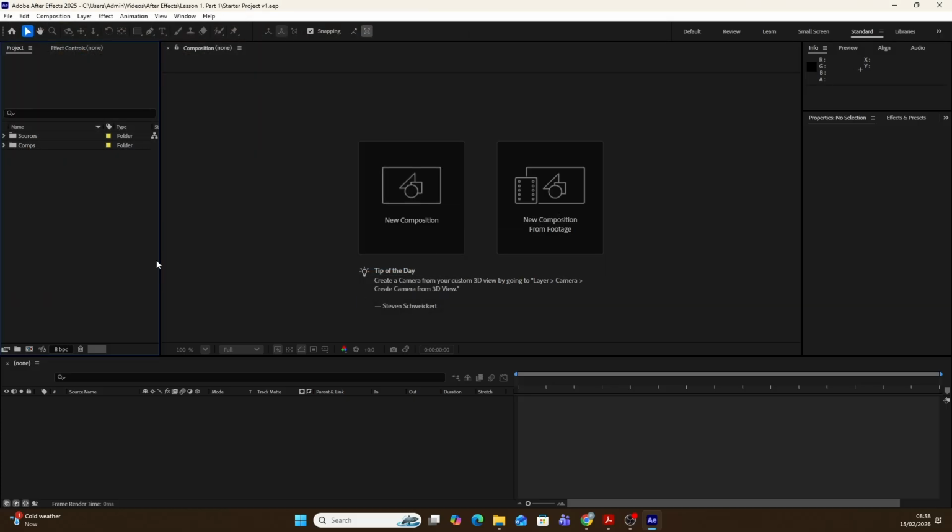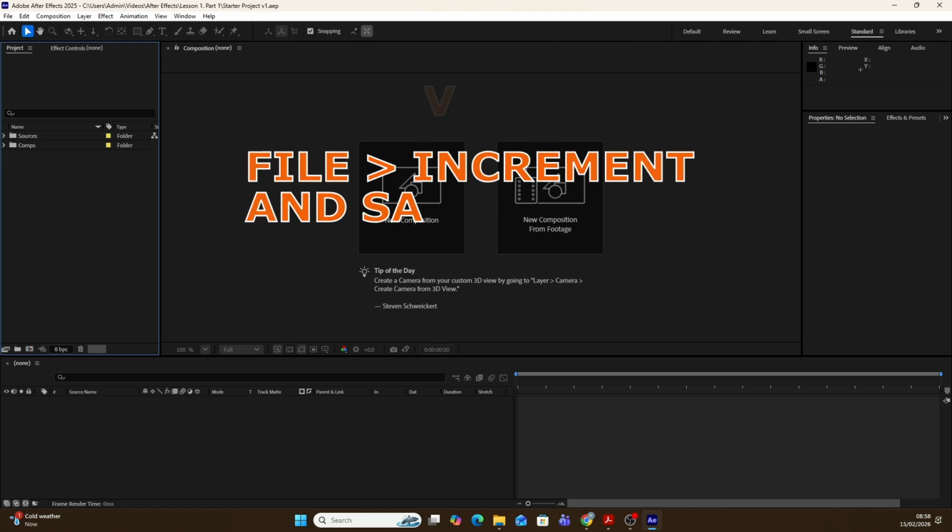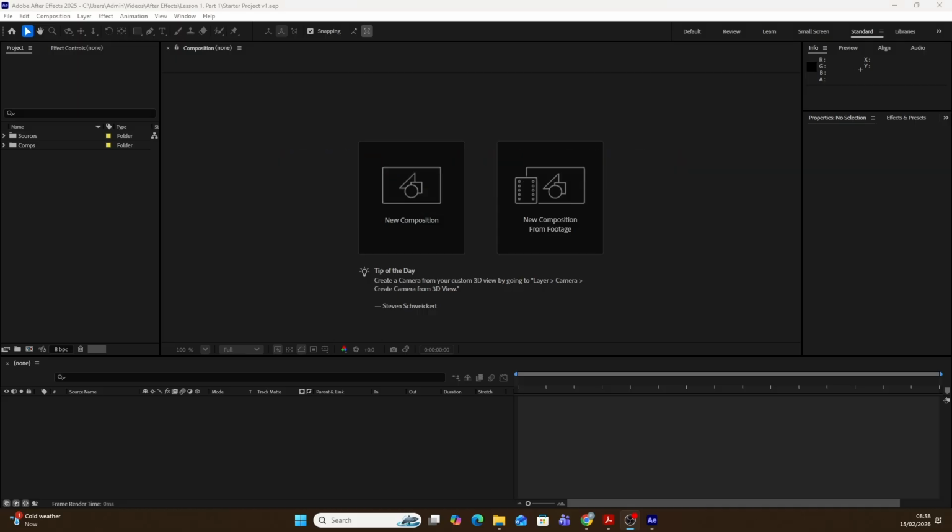If you use this naming convention, it will give you the opportunity to use a very helpful File, Increment and Save later to keep a trail of previous versions. And sometimes you will certainly need to go to the previous versions.